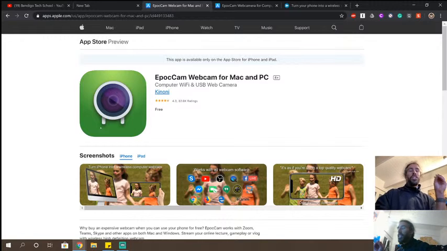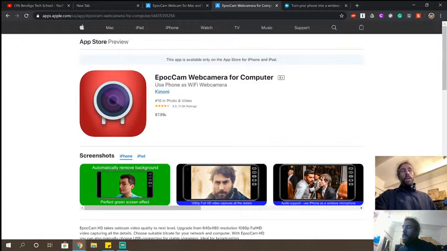The free version allows you to do live streaming. It does limit your resolution to 640 by 480, which is what I'm using now anyway, so you can see it's still pretty clear. And it does limit a couple of things as well. So for the sake of $7.99, which I believe is $12 something in Australia, I would definitely recommend buying it.